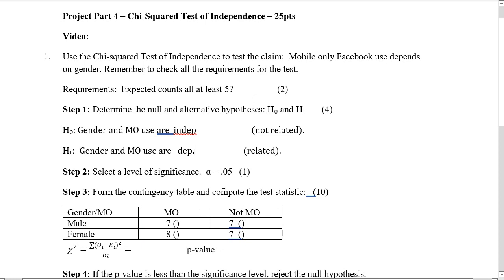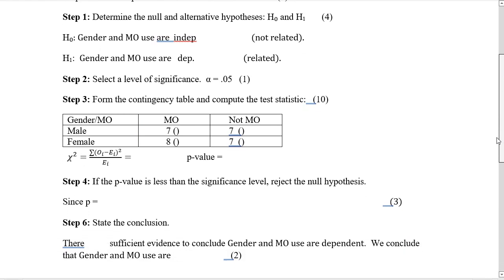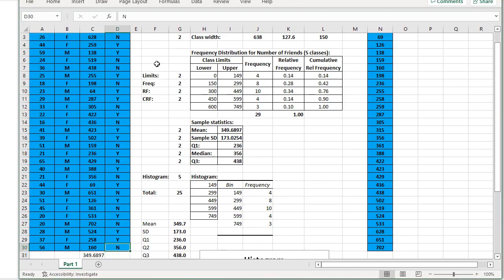Form the contingency table and then compute the test statistic is step 3. So first of all, we need to count mobile-only users, how many male and female there are in the data, and not mobile-only users, how many male and female. So I've already counted those, but let me show you where this data comes from. So first of all, the 7 male mobile-only users. Now I'm using the example data, so your data will be different.